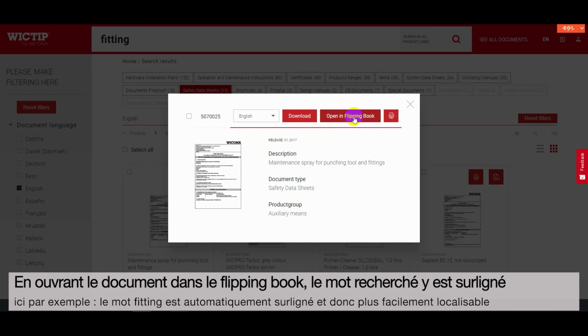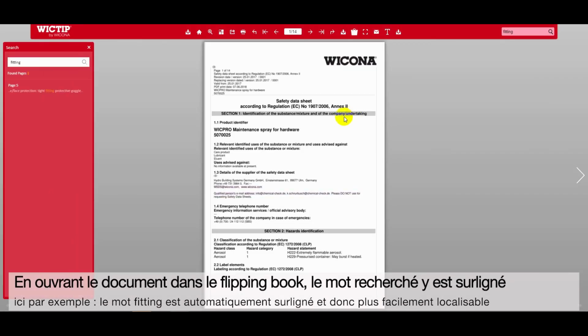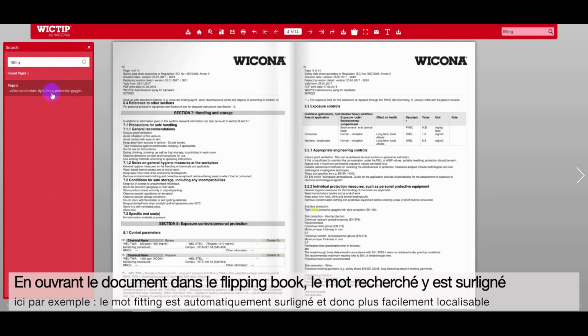In this document, we can open it into a flipping book. And the keyword that we were looking for, fitting, is automatically highlighted. With a click on it, we can find directly where it is mentioned in the document.